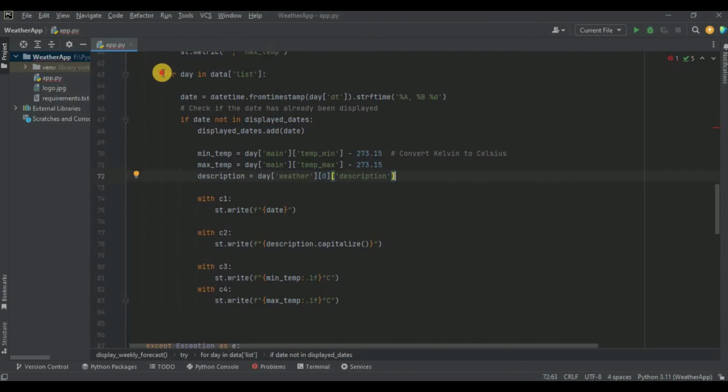So in this way, using this for loop, we will get the date, the minimum temperature and maximum temperature along with the description for each date. And this will be done only once, because we have placed this check here that if the current date is not in already displayed dates, then all of this is gonna happen. If the date is already present, then we are not going to show all of these things.